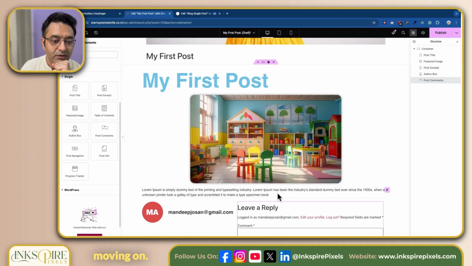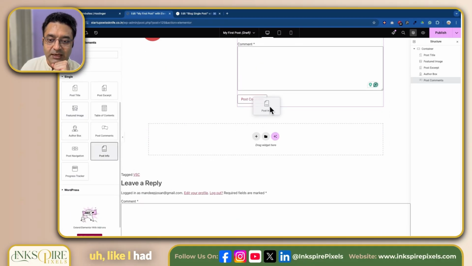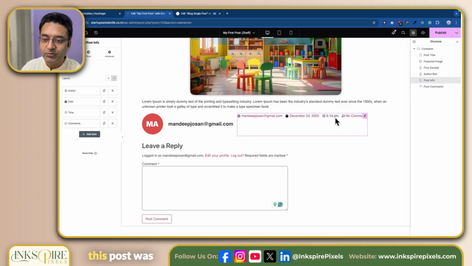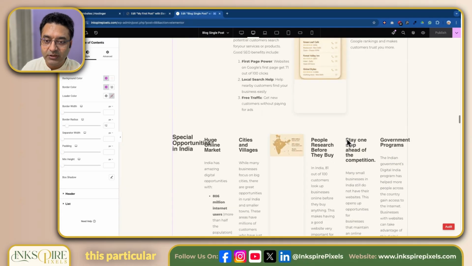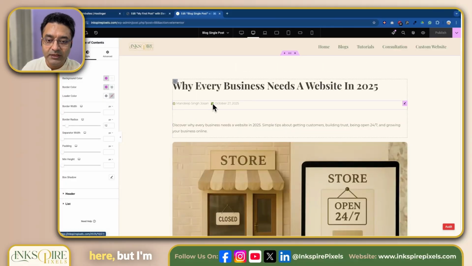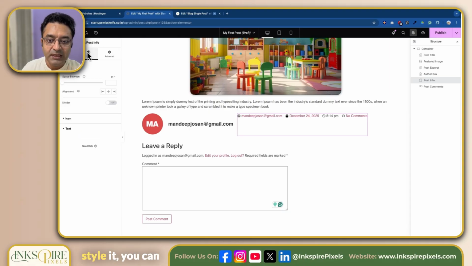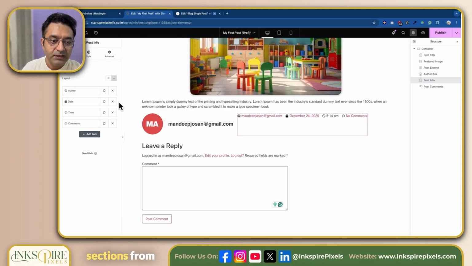Now moving on, post info, like I had shown you, this basically gives you the information about the author, the date this particular post was created, at what time this post was created, and if there are any comments on this post. So I'm also using this particular post info over here, but I am just using the name and the date. So you can also use it like this on your website. So you can style it, you can add or remove sections from here by just crossing it out or adding something, right? So all of this is possible, all of these things can be added.